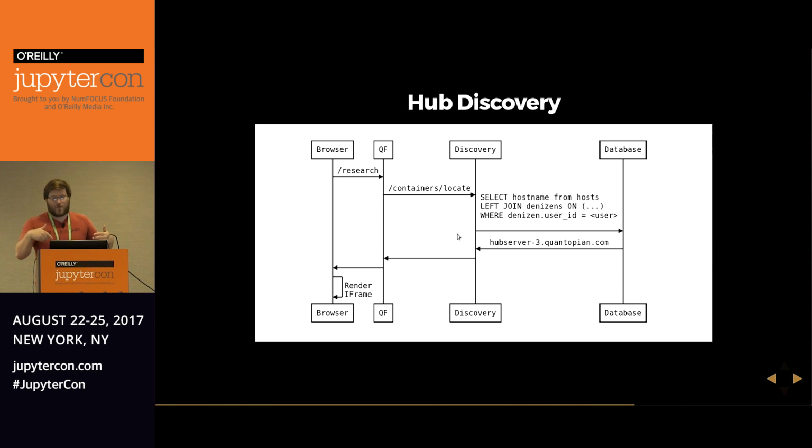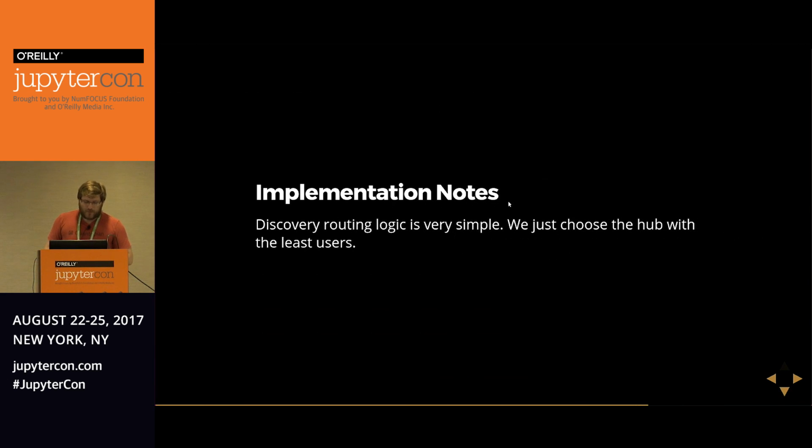And now if I load that multiple times, this database can make sure that I get sent to the same hub, as long as that hub is still running. And it can keep track of the fact that that hub might go away, in which case when I make this request, it will allocate me to a new running hub. So just some implementation notes about this. The discovery routing logic is super duper simple. There's probably fancy algorithms you could try to do to route people based on their expected workloads or based on the resource usage on the server. We don't do any of that. We just say, we're going to put you on the hub with the least allocated users right now.